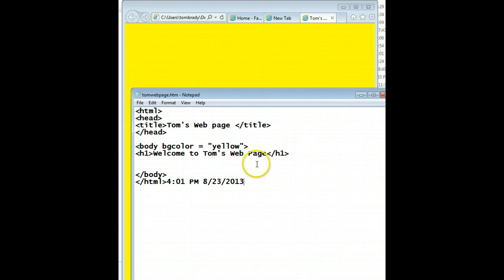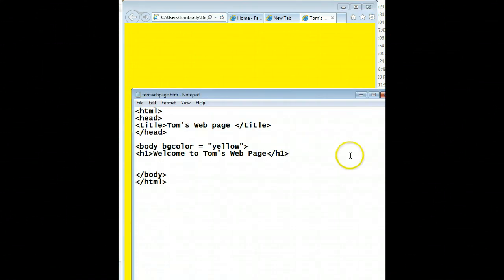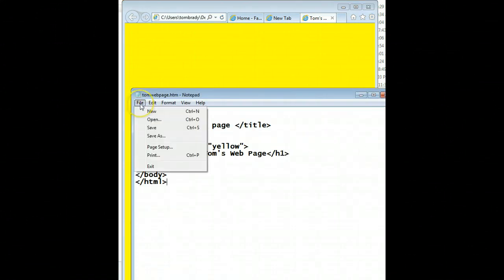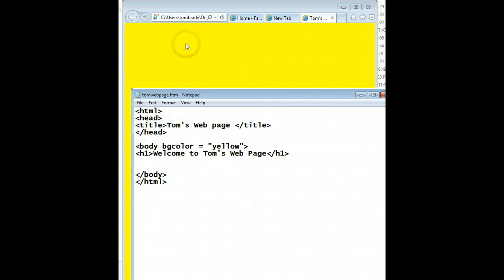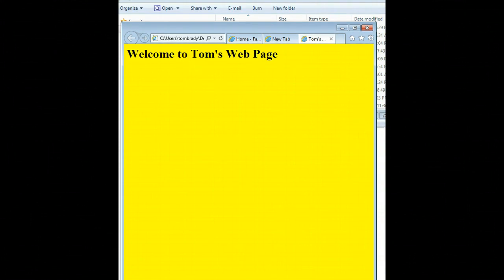Whoops, didn't want to do that. If I go back to the browser and hit the refresh button, nothing happens. What I have to do is save this file back to the desktop again, but just doing Save, not Save As. And now when I go back here and refresh, bam, there goes my heading. All right, so this ends today.